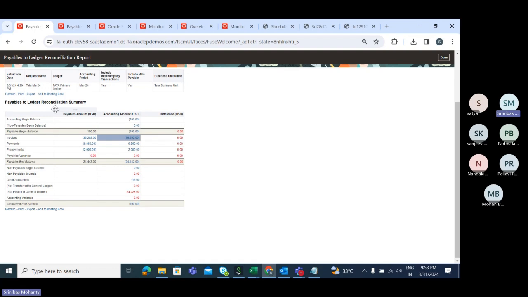From the GL side, we also have the trial balance report and account analysis report. But I think this program was not available in EBS. I don't think so. Account analysis report was there for reconciliation, but that is usually customized. In this way, you can do the reconciliation. A similar program is available for AR also.